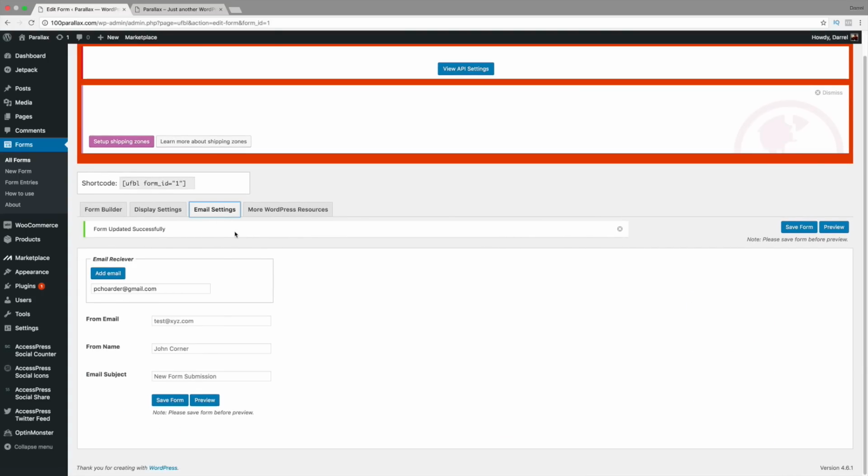Now the email settings, same thing. Where do you want this email to go? So right here, I'm going to put my email address. And then from email, right here, I'm going to put Darrel Wilson. New form. From, we'll put in that right there. Okay, and then we'll click on save form.